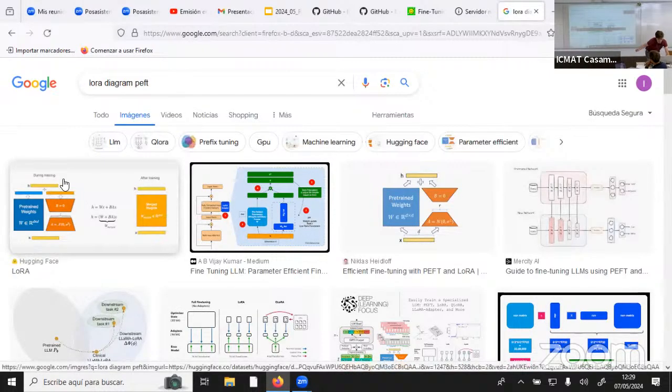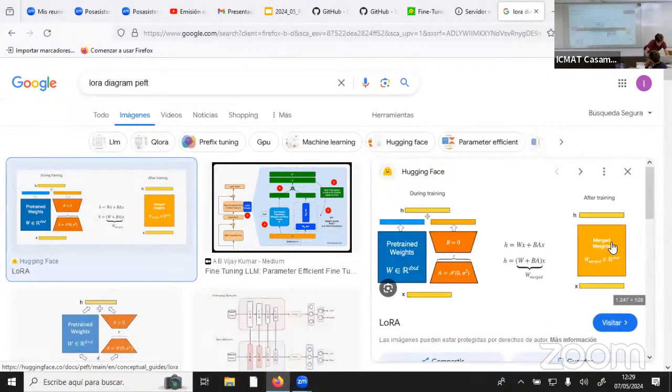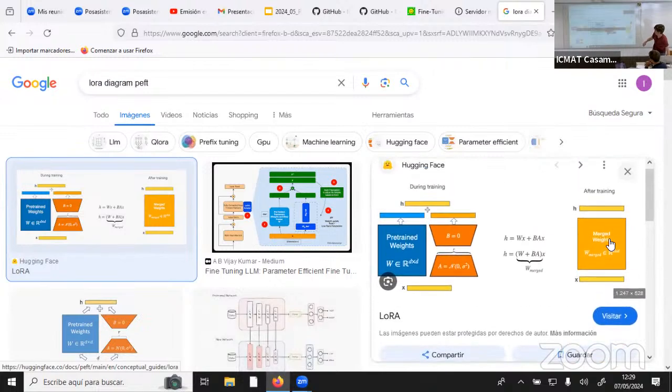Yeah, it's this thing. So you decompose this into a product of two matrices, and you fine tune those. Of course, this is empirical, but at least from my experience and other people's, it works nearly as well as fine tuning the whole thing, and that's it.